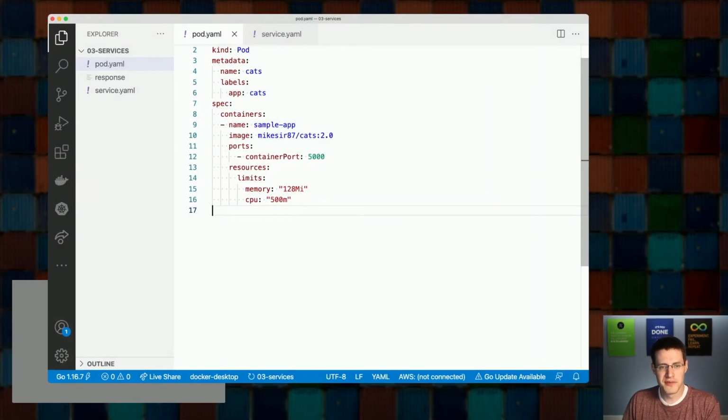All right, a lot of slides here. I'm sorry. Let's jump in and actually try something out here. So I'm going to go into Visual Studio Code, and we're going to create a pod. We're going to create a service, and we're going to just play around with it a little bit. Okay. All right. So this first pod that I have here is using my little cats demo app.